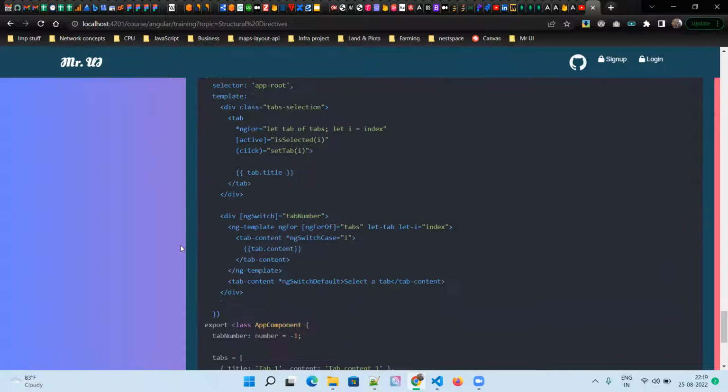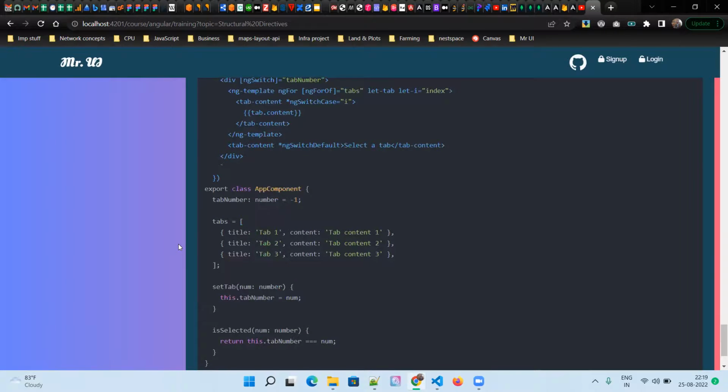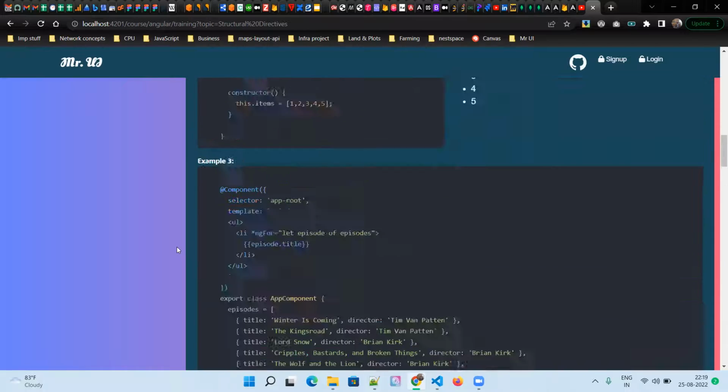Okay, so these are the main structural directives we have.